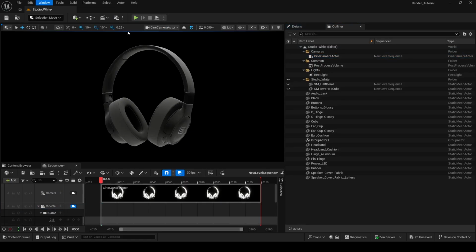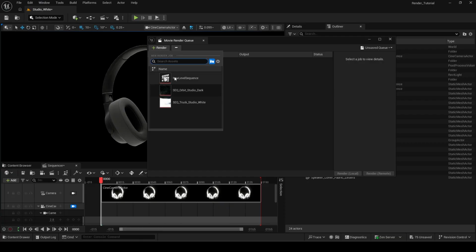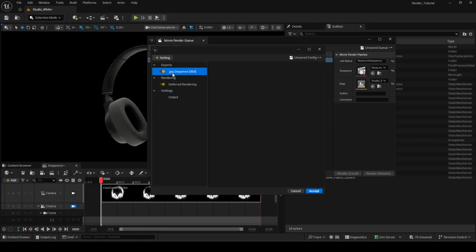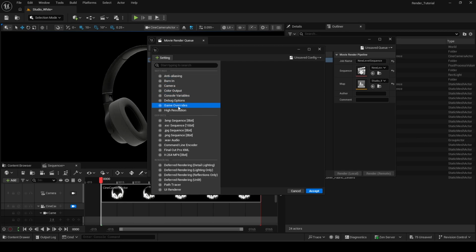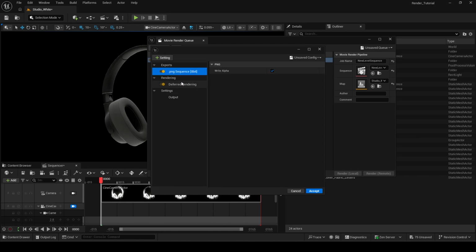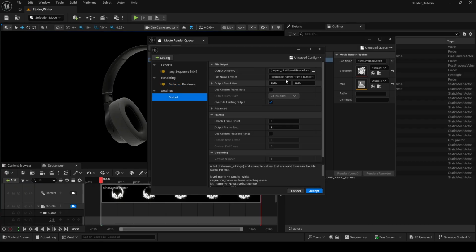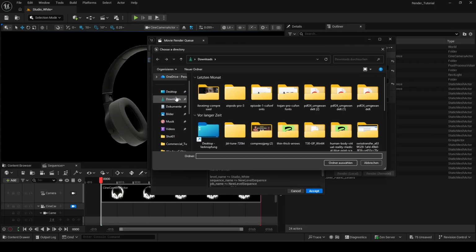We're going to the movie render queue. I'm going to select our level sequence, and instead of a JPG, we're going to use a PNG. And we need to activate this setting right here. So let's tick this, and now we can actually render it out.